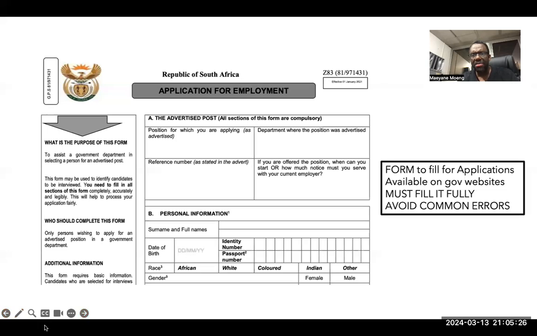The form is clearly available on the government website, but I want to emphasize, read that form clearly, answer every block. That will help you to minimize common errors that are known and can happen with this form. So maybe that might have been the reason why you were not shortlisted. That might have been the reason why you were not called back. I hope with this coming few minutes, you can be able to engage with me.